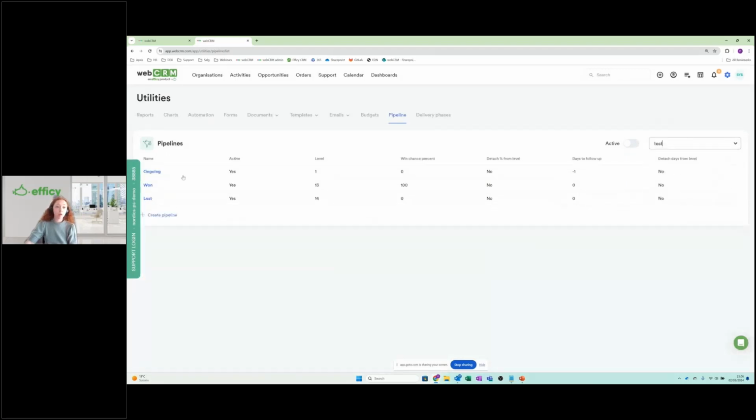The default is that you have a level 1 that is ongoing, and then you have a level 13 and 14 that are won and lost. Please do not edit those, because they are connected to the automated processes of moving the opportunity to either orders or the lost section. But you can add different levels.